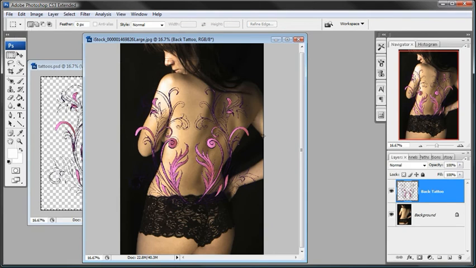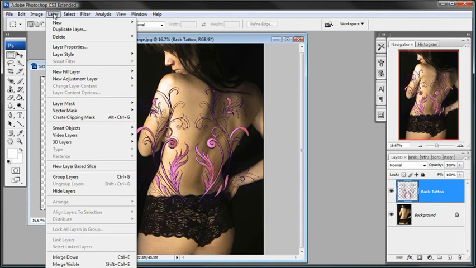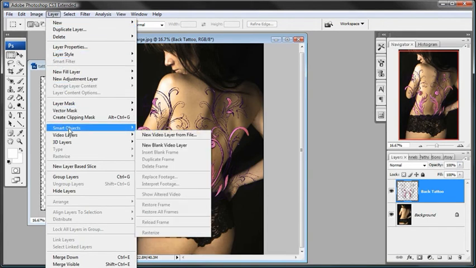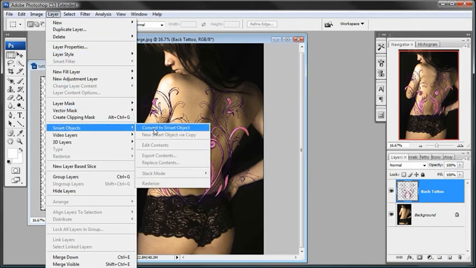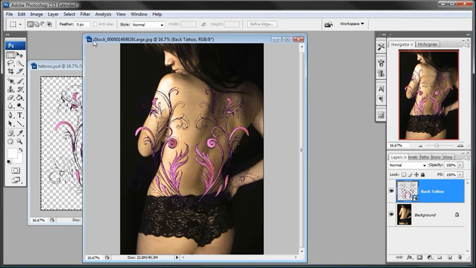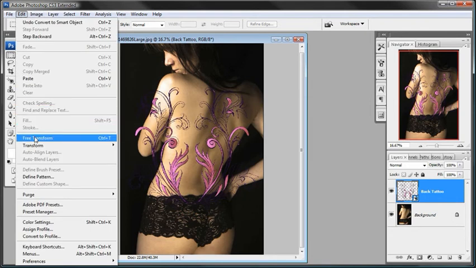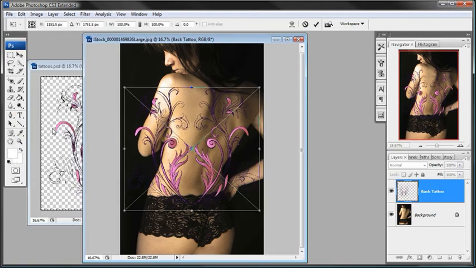And let's turn this into a smart object. Okay, if you're using Photoshop CS or earlier, then you can just skip this step. But I'm going to come up here to Layer, down here to Smart Objects, and select Convert to Smart Object. There we go. And this will allow this layer, for the time being, to be non-destructible. So I'll come over here to Edit and over here to Free Transform, because what we want to do now is rotate and size this vector tattoo here to her back.